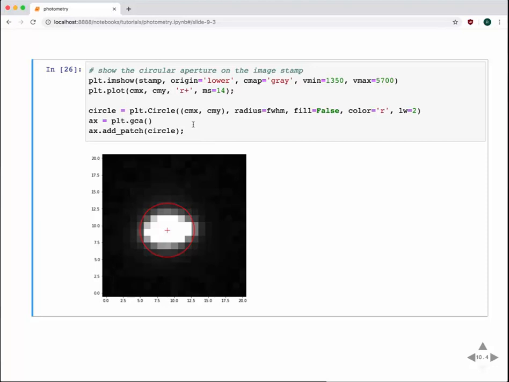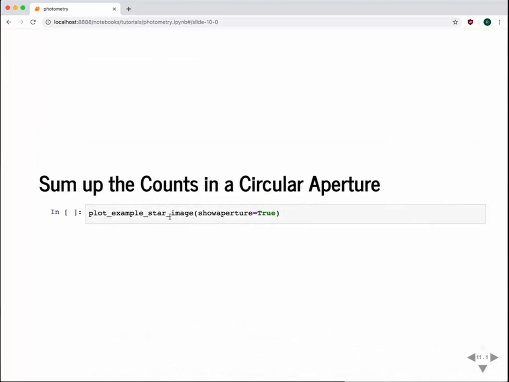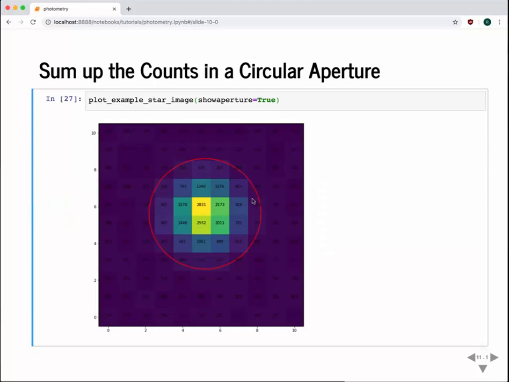Okay, so all that's left to do now is we need to sum up how many counts we're getting inside this aperture. So let's turn again to this example star image that we had, and we're going to show that aperture again. So here's our aperture that we would use to measure this. And again, we have all these pixels that are completely contained inside this aperture, and so we can just add all these up as we did before.